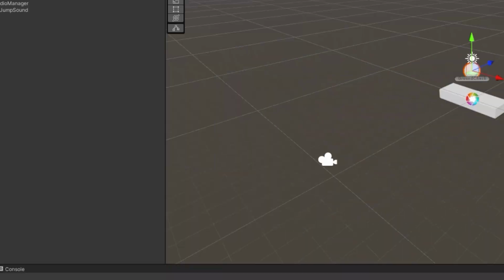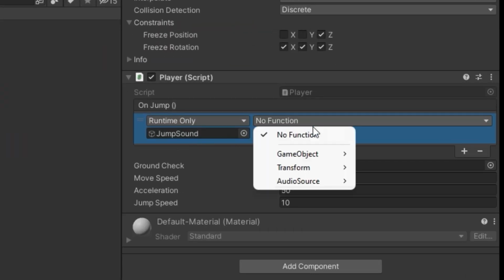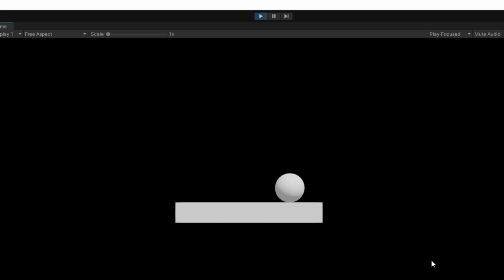Wow. Click the plus sign. Drag and drop your jump sound game object here. Now click the drop down. Choose audio source. Play. Press play. Now when you jump, it plays the jump sound.